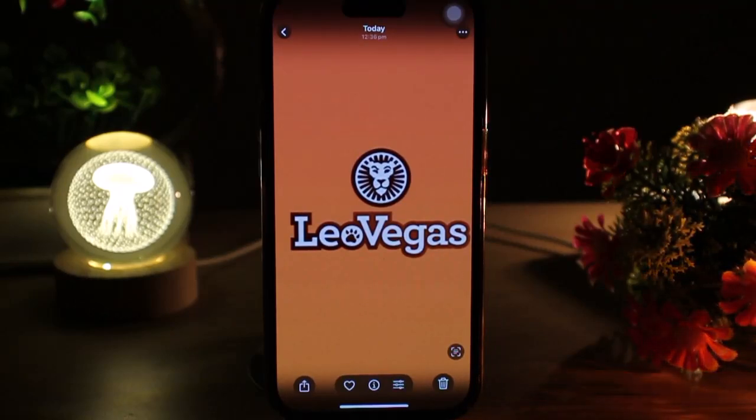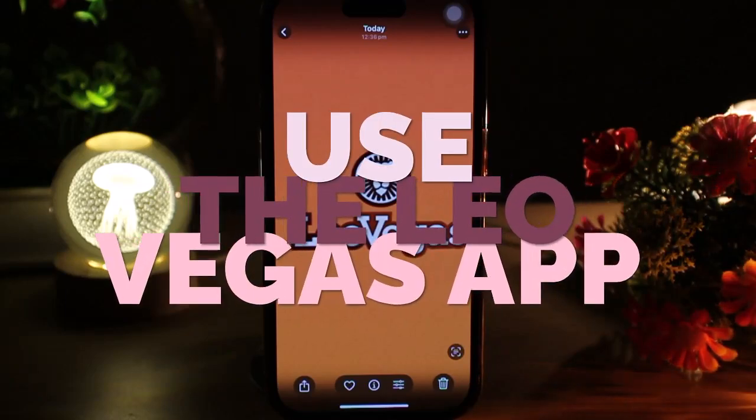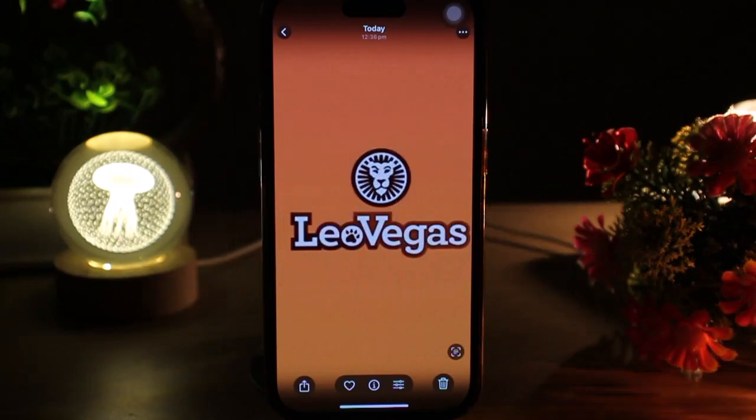In today's video, I'll be showing you about the LeoVegas app, what it is and how to use it. Let's get started. LeoVegas is an award-winning online casino and sports betting app. It is known for its smooth mobile experience and huge selection of games, from slots and live dealer tables to poker, blackjack and roulette. Besides casino, it also offers sports betting where you can place wagers on football, basketball, cricket, tennis and many more. It is available on iOS and Android, but depending on your country, availability may vary. So make sure it's legal to use where you live.